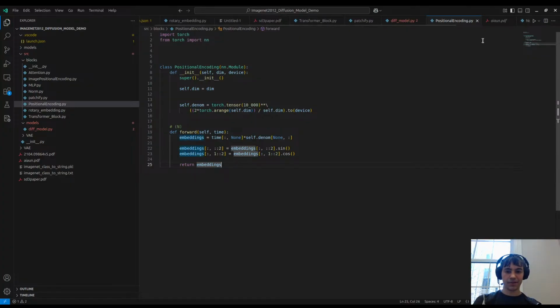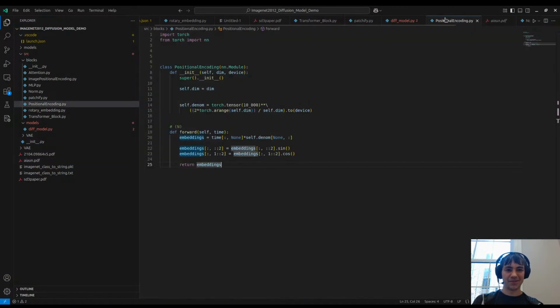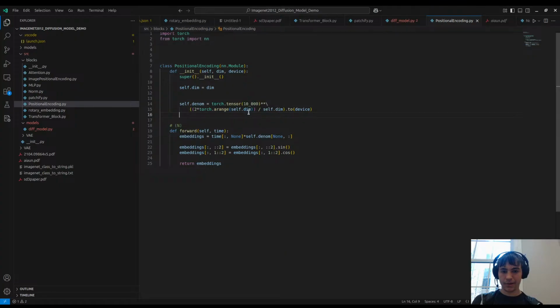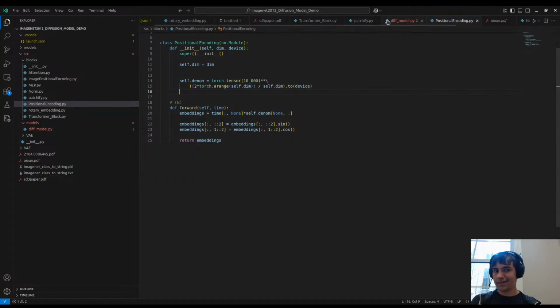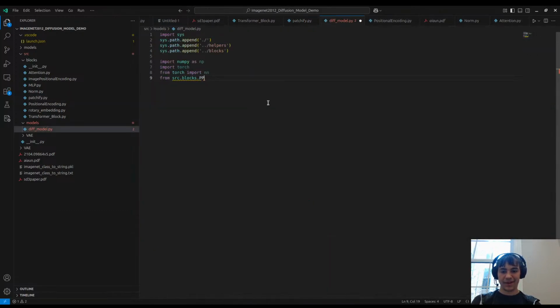Yeah, that's good. So that's all. It's literally just computing this here. That's all it's doing. I think that is good. I think so. Didn't miss any signs. Right. So now the diffusion model itself. Now that we have that, the positional encodings.